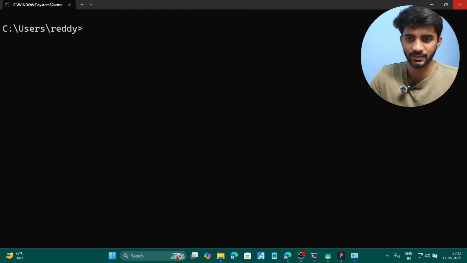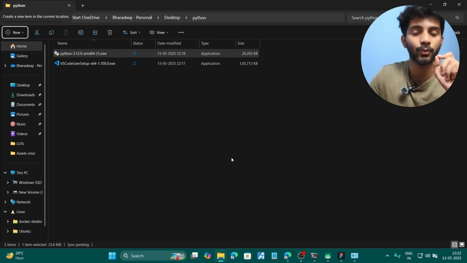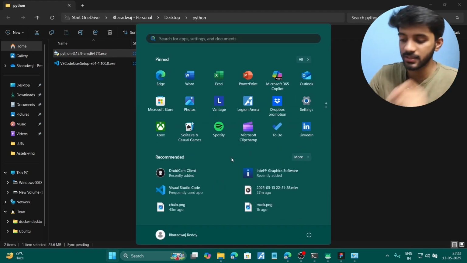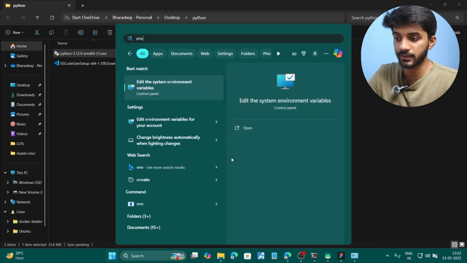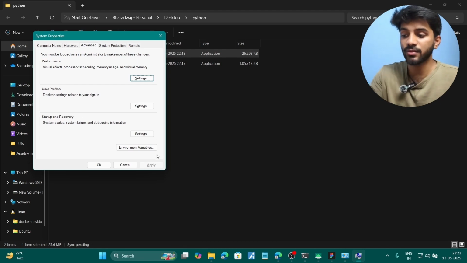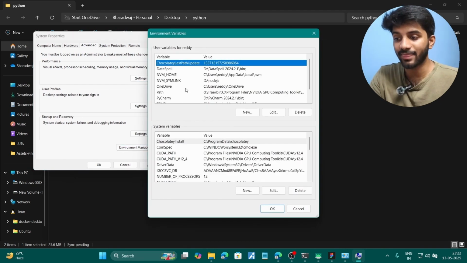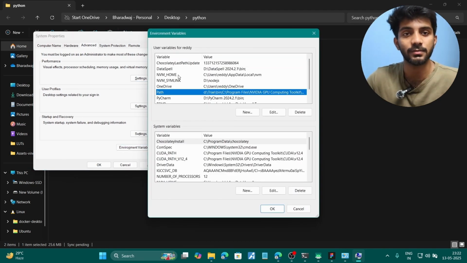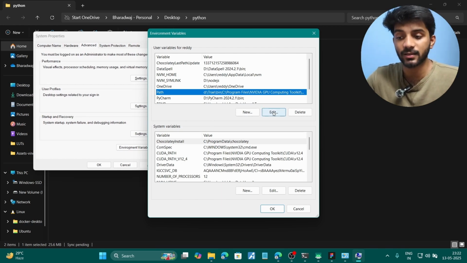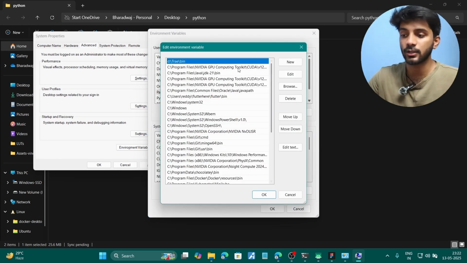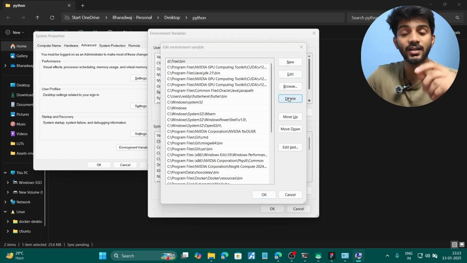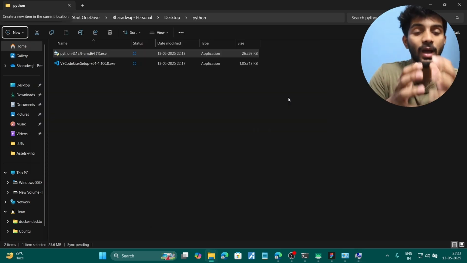Let's close this terminal. Now, just hit Windows on your PC and then search for environment variables. Here, click on this environment variables button and then go to your user variables. In there you will see something called Path. Click on Edit. You will see all of the paths that you have on your PC. Now I'll tell you what's going to happen.